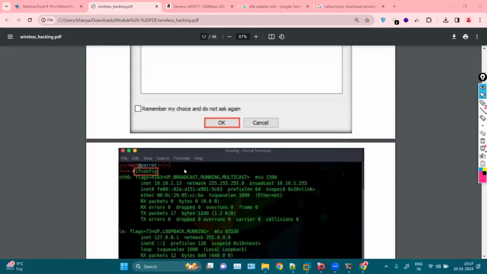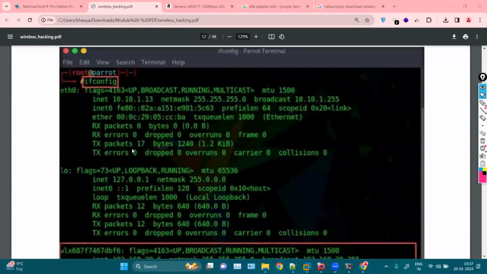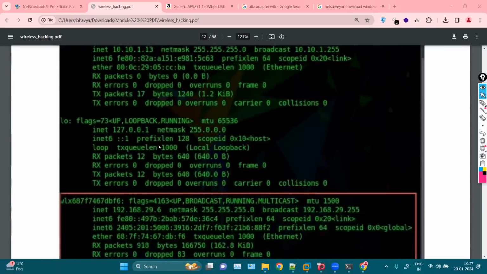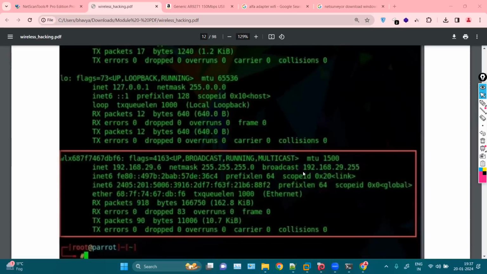When you type ifconfig in your machine, you will notice you have three interfaces now. First, your common interface, second, your loopback, and third, this interface. This is your Wi-Fi interface here. So now you have to activate this Wi-Fi interface. As I said, you need some configuration in Linux. So now, how to activate?